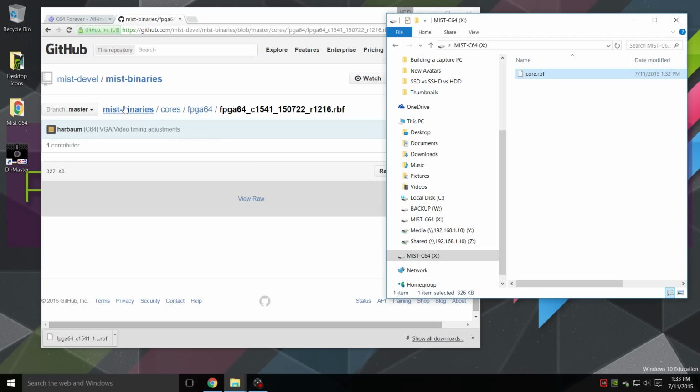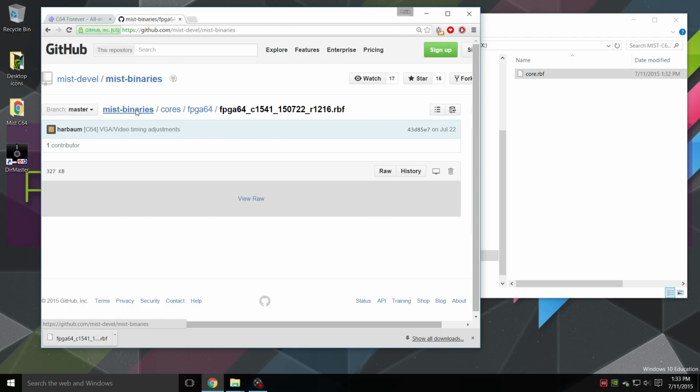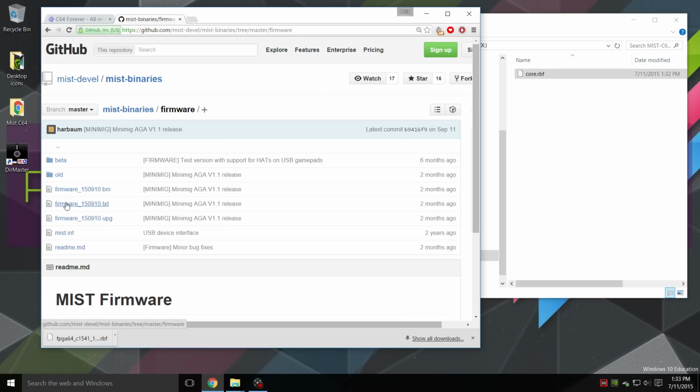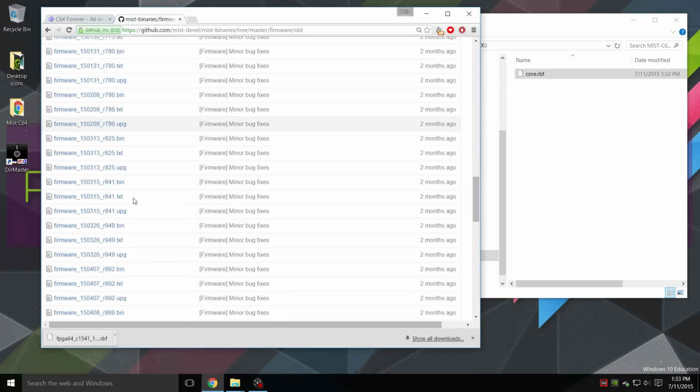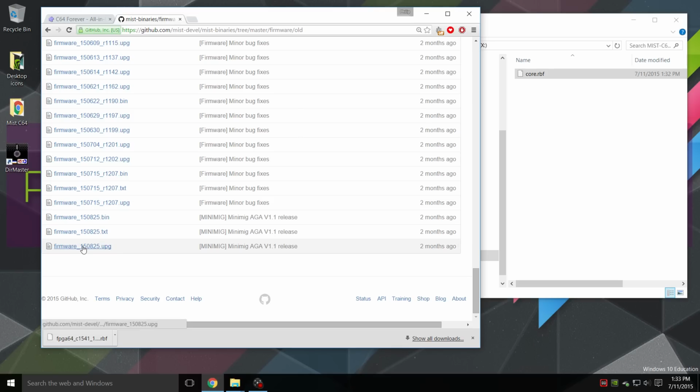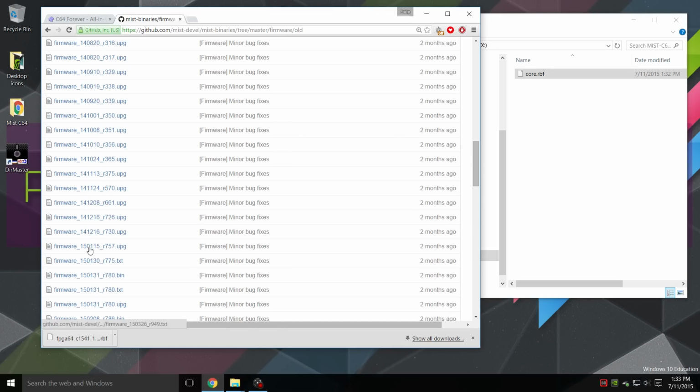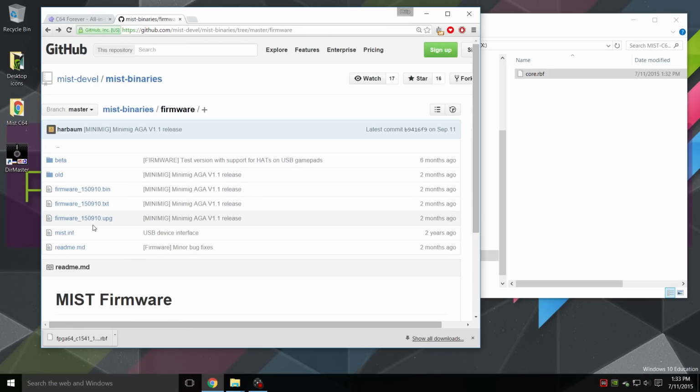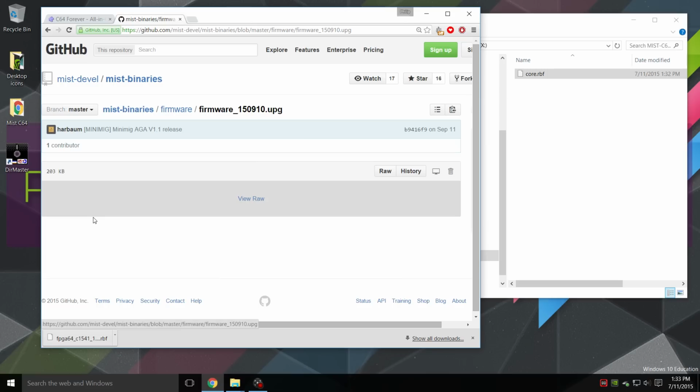What we next need is to go back here to MiST binaries, and we go into firmware and grab the latest firmware, which is this one here from September 2015. If for some reason you want an older version, you can click on old. These are all sorted by date. So August 2015, and then it goes back to 2014 and so on. But we're just going to go with the latest firmware. So we click on that file, click on view raw, and save it straight to our SD card.